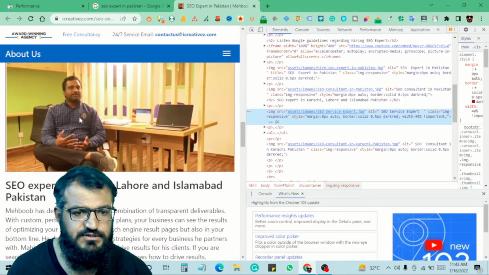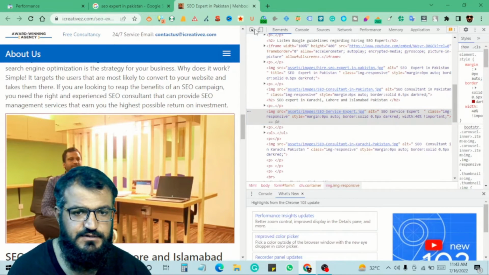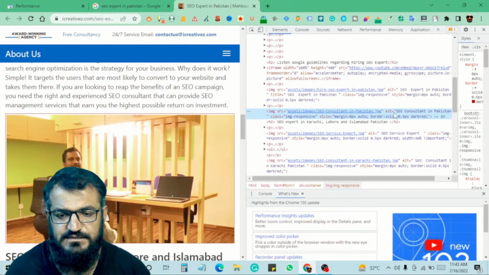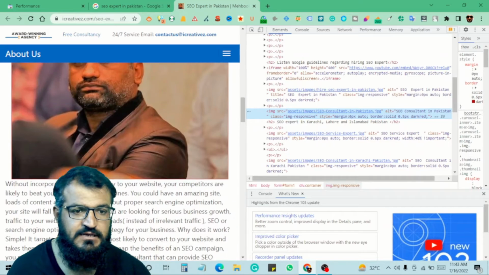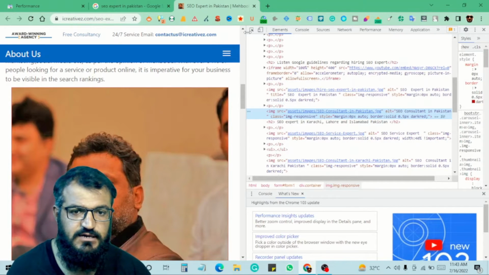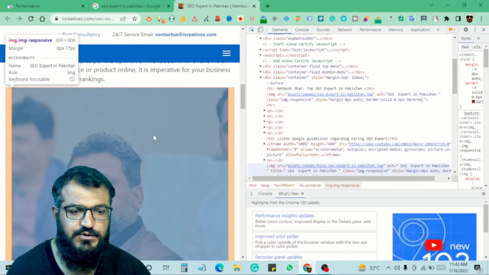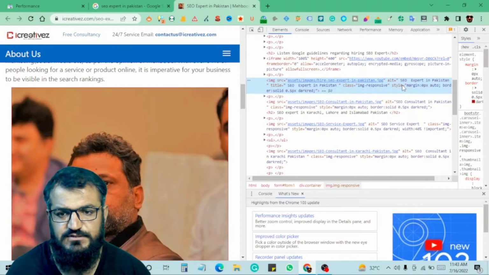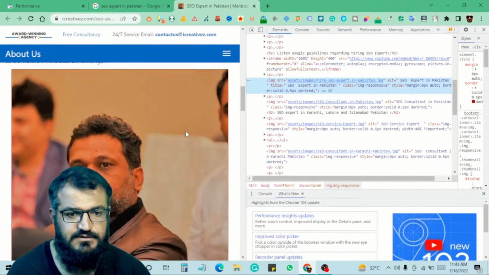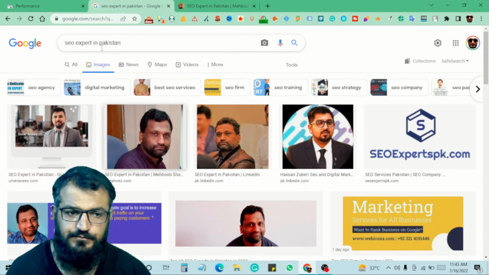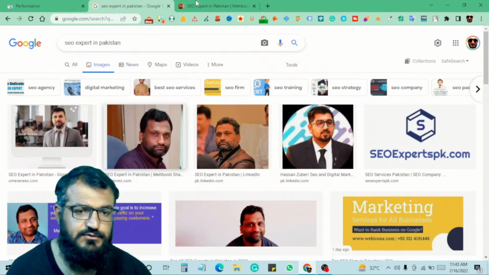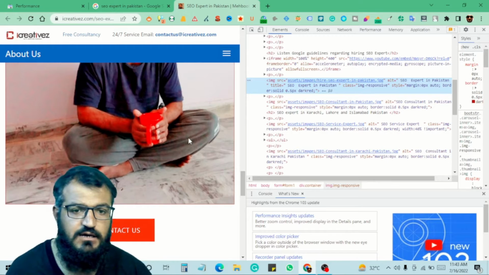Now let's inspect some other images as well. So for example, if I click on this image, then in this image they have also provided the alt tag, which is SEO consultant in Pakistan, right? Now let's inspect another image as well, so that you're super clear on the image alt tags, right? So I have already selected this image, and as you can see, they also use SEO expert in Pakistan, right? So this is basically the exact keyword they're using as alt tag for some images, and for some images they use a variation of this keyword.